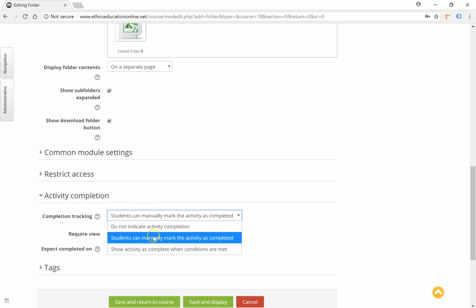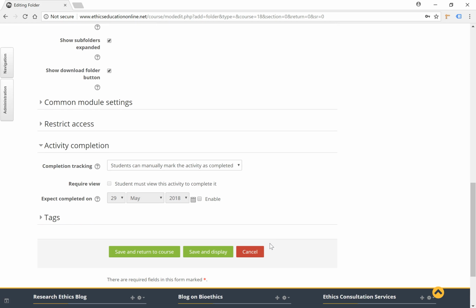Now, once you upload these files into the folder, you can leave the activity completion up to the student. That means that they can manually mark the activity as complete once they access it. Now we can save and return to course.